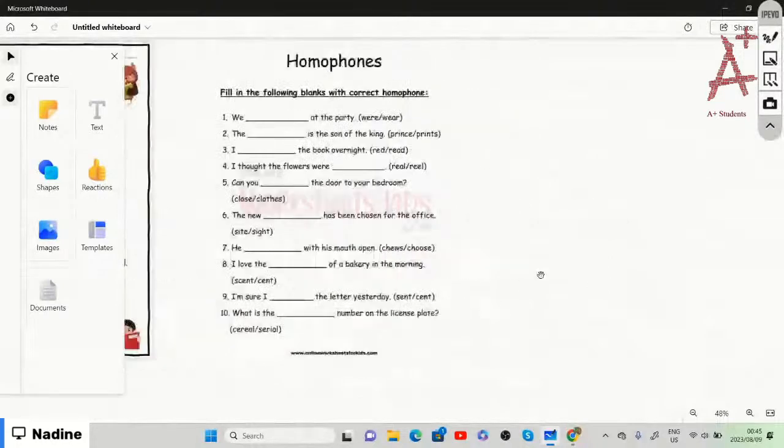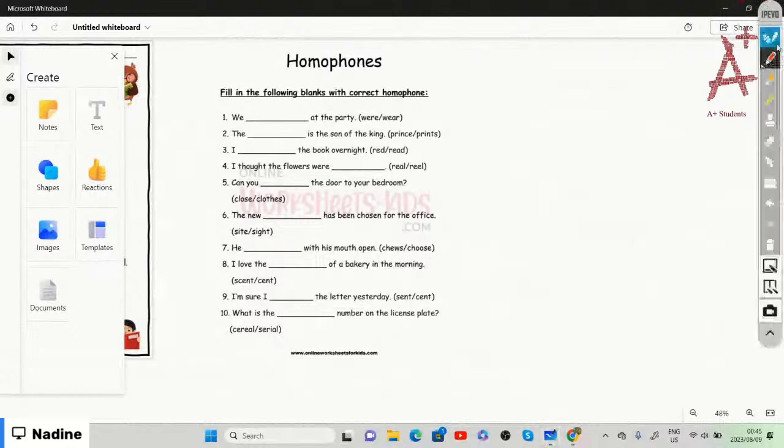All right, let us do this last one. We need to fill in the blanks with the correct homophones, and the words are given to us in the brackets, right? Do we say we were at the party or we're at the party? We need to choose the correct one. So we can say we were at the party. The prince is the son of the king, or the prince is the son of the king. So we will go with the prince, which is option one.